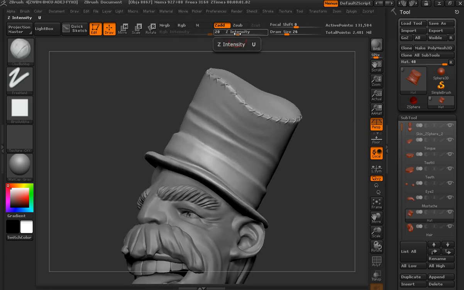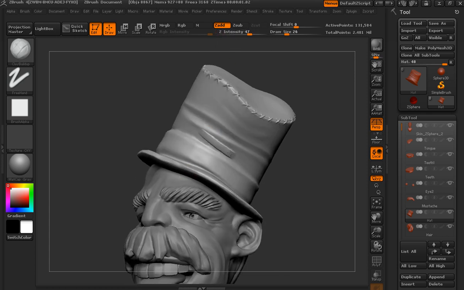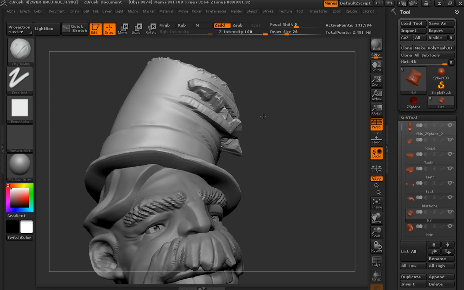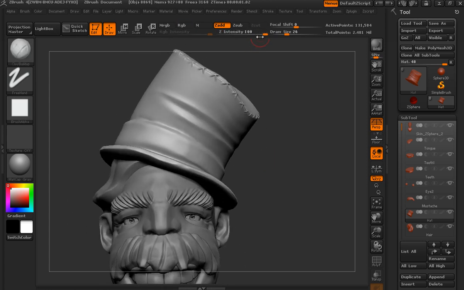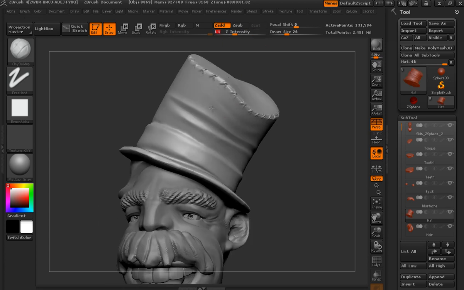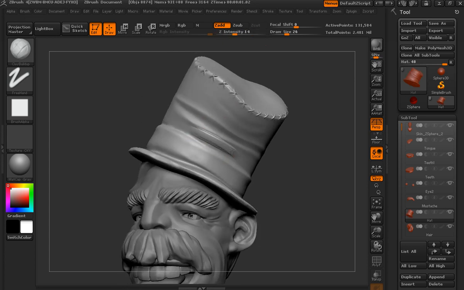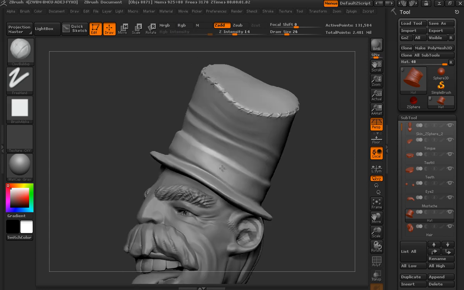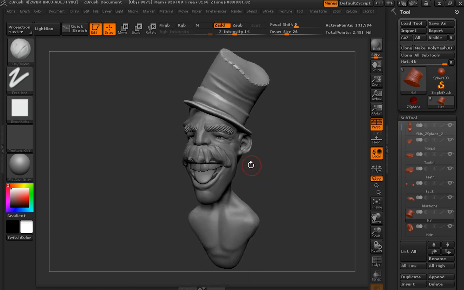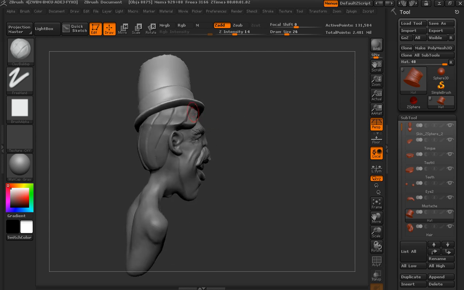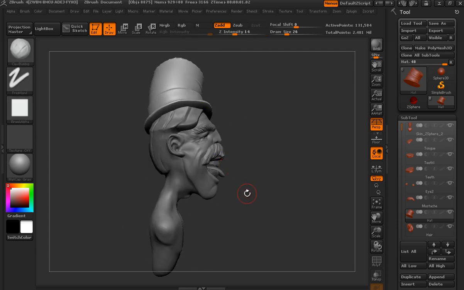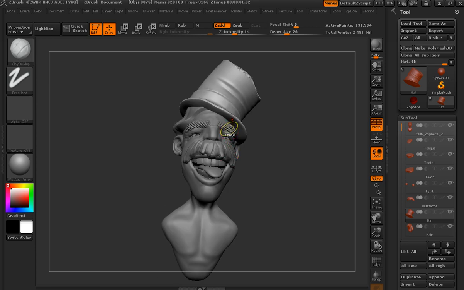And here you'll have the Z intensity. This essentially controls how much you are adding or subtracting to the model. So if I went up to 100, I'll be adding more, and it just goes absolutely nuts. So it's probably best to have it on a lower Z add, so you can build it up and have that really clay feel to it. So it's like sculpting an actual object.